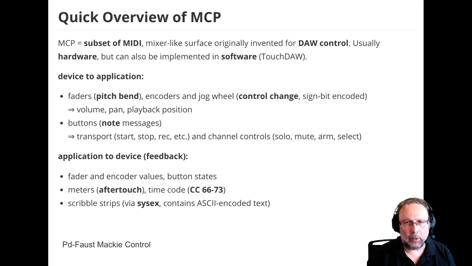There are also typically various buttons on these devices which get transmitted as note messages. So if you're not careful, then you might hear those notes actually if you have some kind of synthesizer, so you need to make sure that the Mackie control messages are transmitted on a separate MIDI port so that they don't mix up with any other MIDI inputs that you may have.